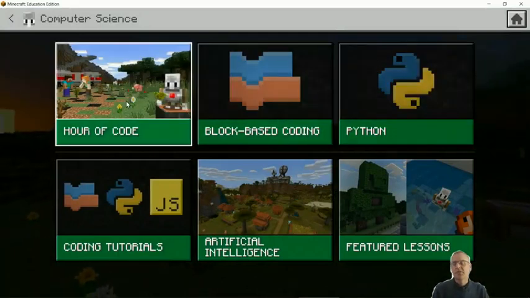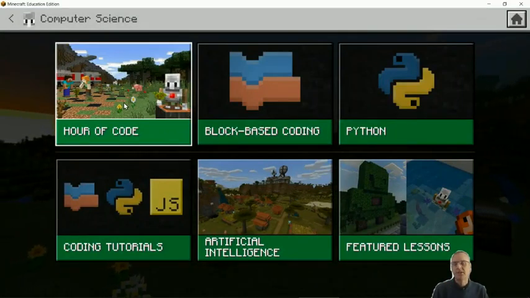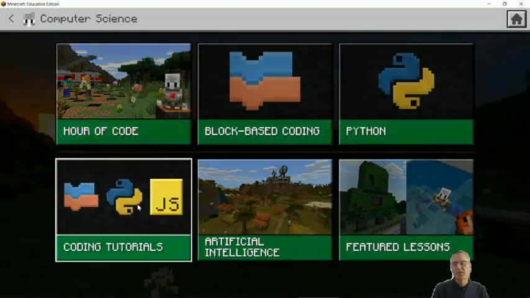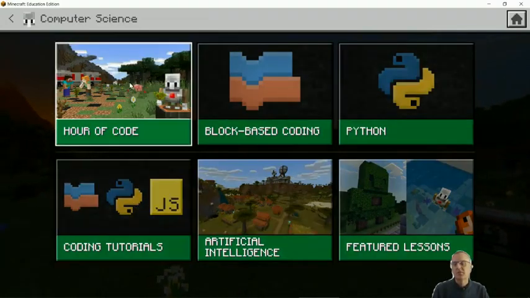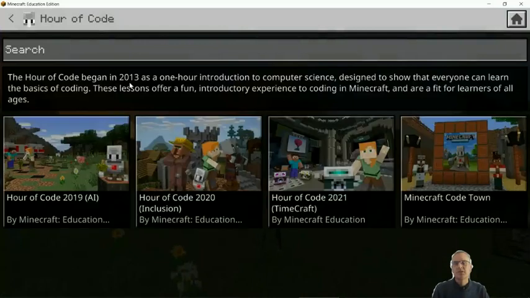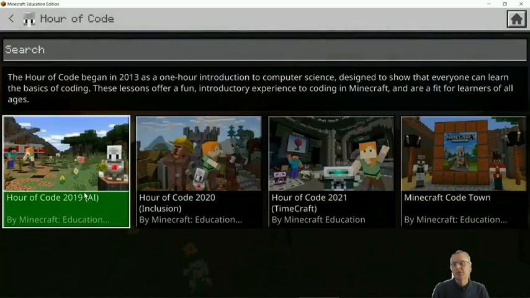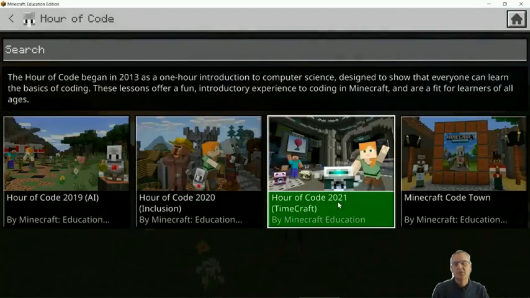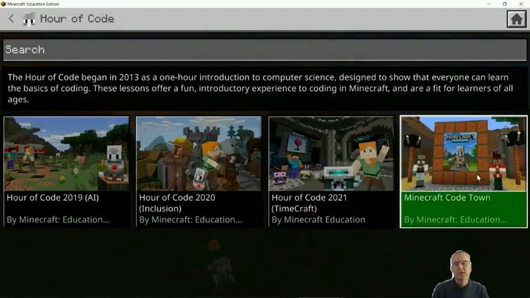So these are designed for you to do in one class. And as an hour of code activity, there's a whole bunch of other choices that are really, really cool. But if you go to the hour of code activity, you can see that there are 4 choices for you. So there's the 2019, the 2020, the 2021, and then just a code down.